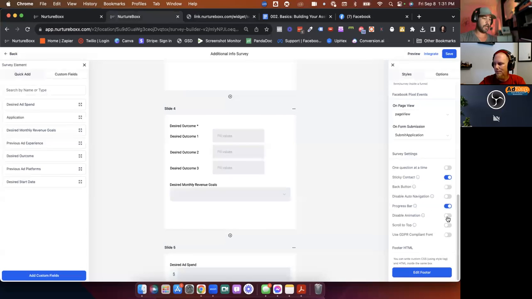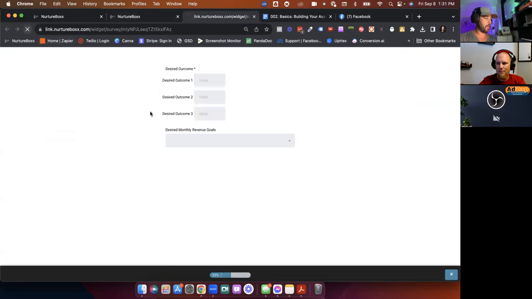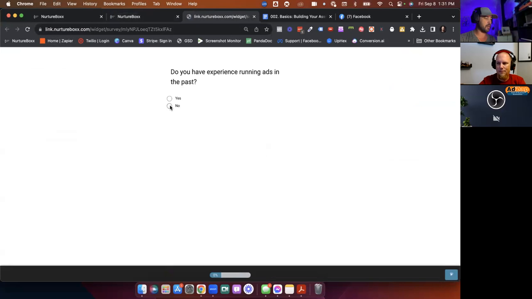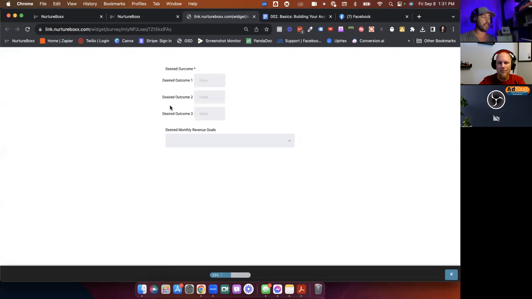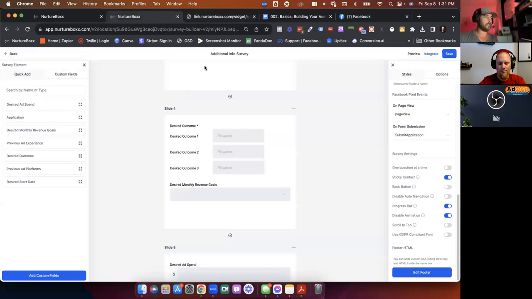Whereas if I come in here and I disable the animation, this is just going to go from one slide to the other, and it's just going to be smooth. It's going to feel better. It's going to look better, and everyone's going to be happier. So it just click and it goes to the next slide instantly. It's a lot faster. It's a lot cleaner. It's your own personal preference. This is just our personal preference, to turn that off.